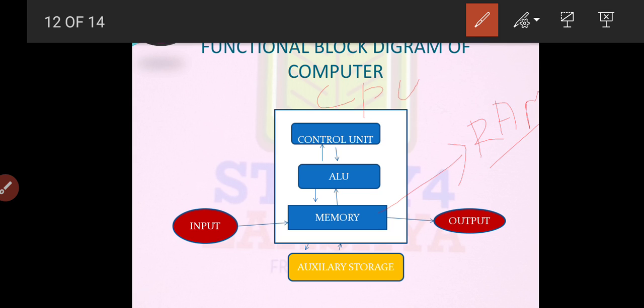Suppose you have a movie in your computer, it is stored in your hard disk, that is auxiliary storage, which means it is a secondary memory. When we want to watch the movie, it will come to primary memory, that is RAM, and only then are we able to watch the movie. So the movie is in auxiliary memory, and it will be accessed through this arrow mark I have shown.